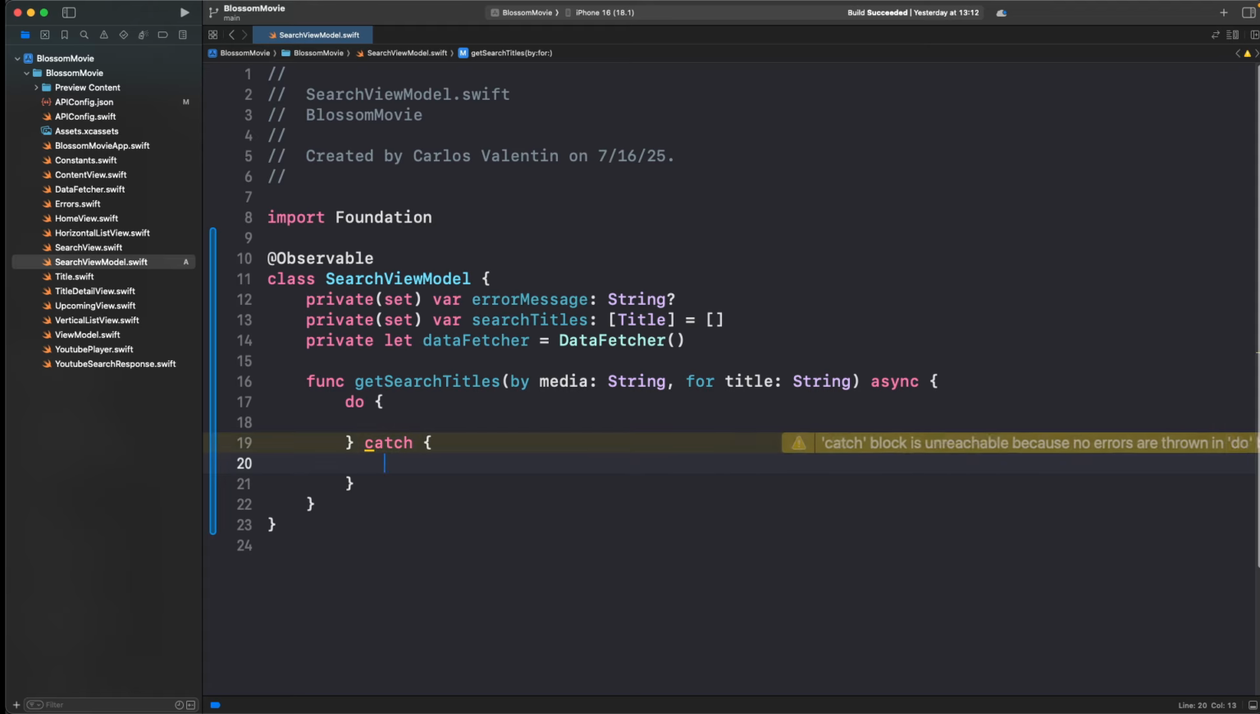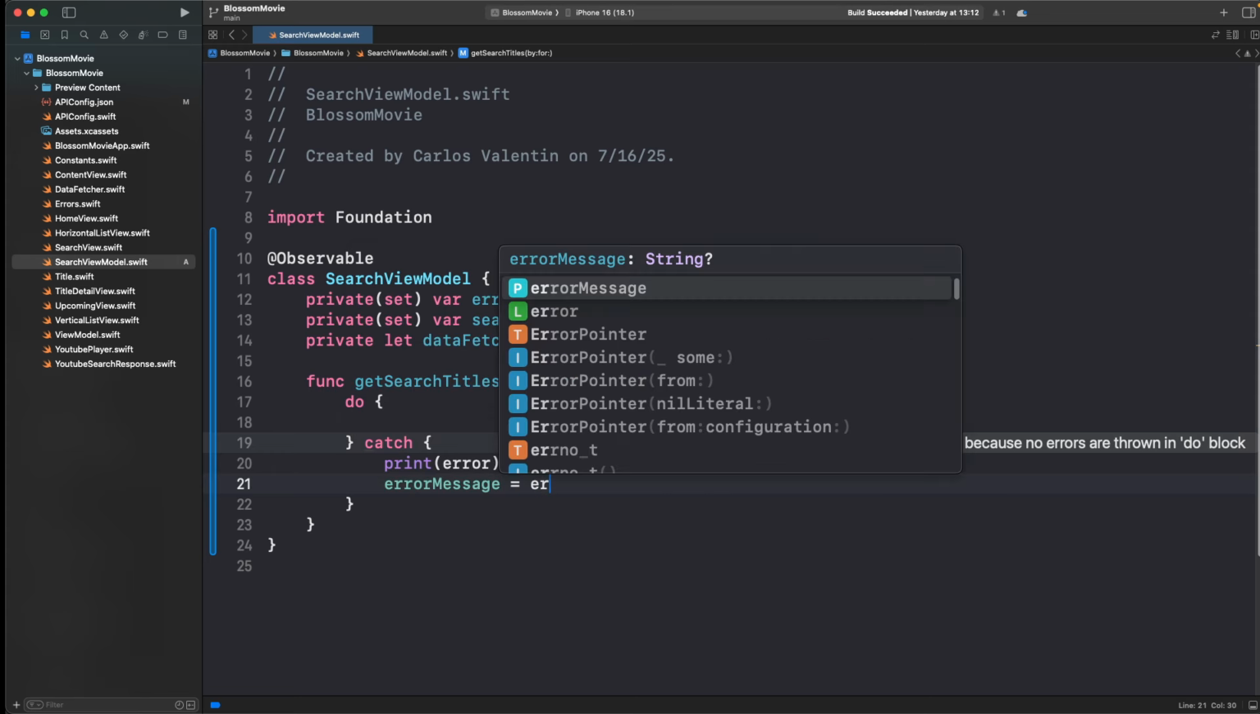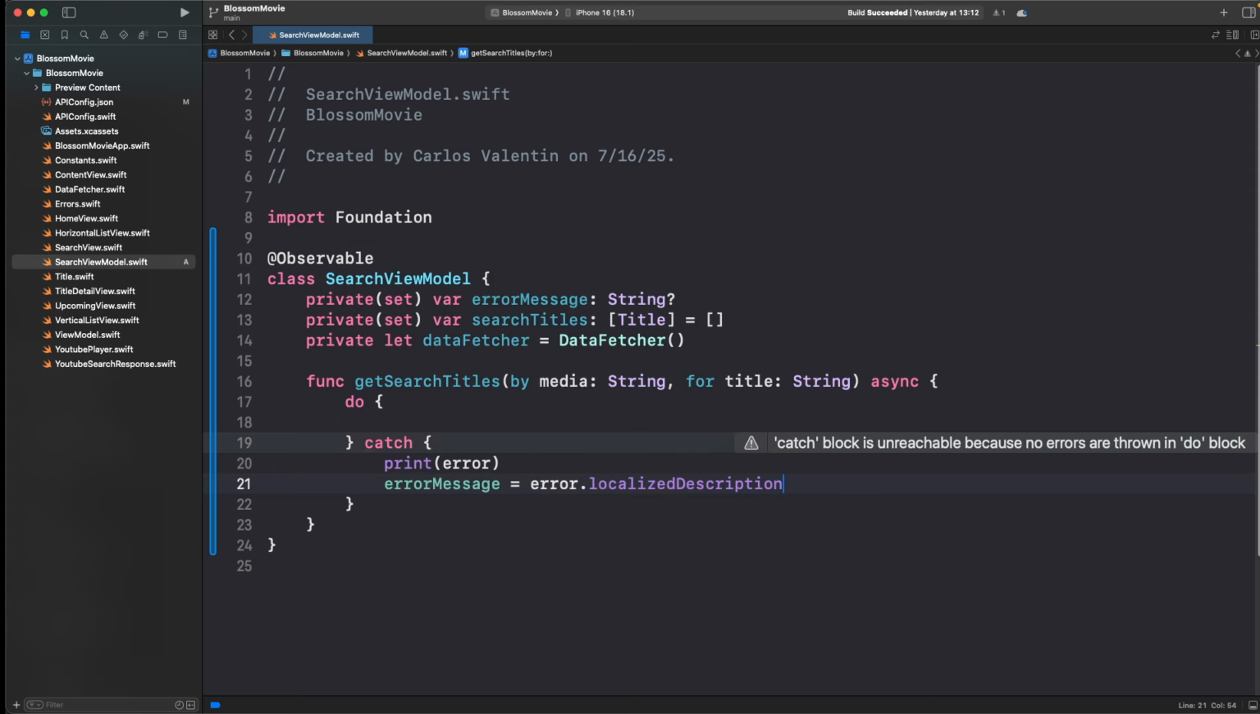Let's go in reverse and fill out the catch block first. Print error. errorMessage equals error.localizedDescription. This prints the error to our log and assigns a user-friendly message to our errorMessage. We'll display the error message in our UI later.